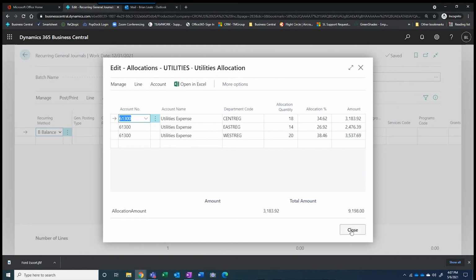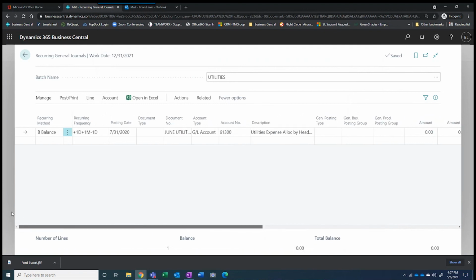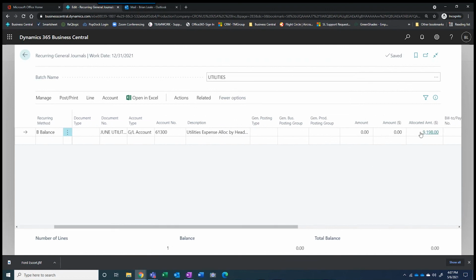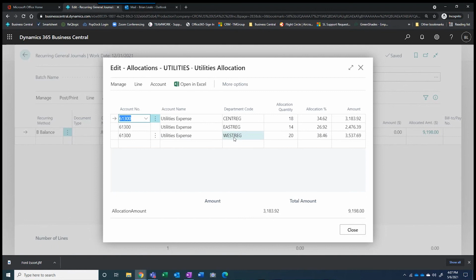So at the end of the month, during my month-end process, all I have to do is pull up my allocation, which is this one here, my June utilities, and process this through. Notice I don't put any amounts in here because it's taking the balance of that GL account and allocating it to the proper departments, the proper dimensions that I've defined there. And I could take that to many different levels. I only went to one department, but I could take it to multiple levels of dimension if I wanted to.